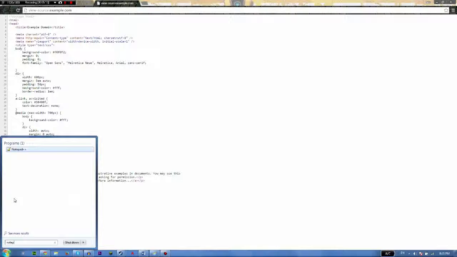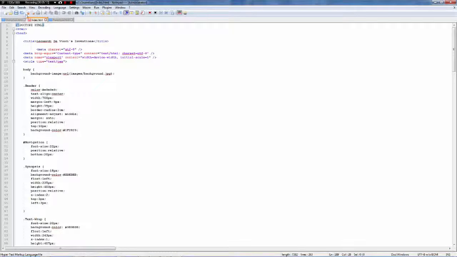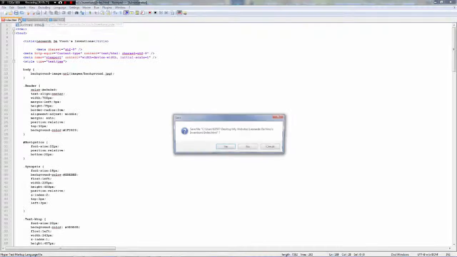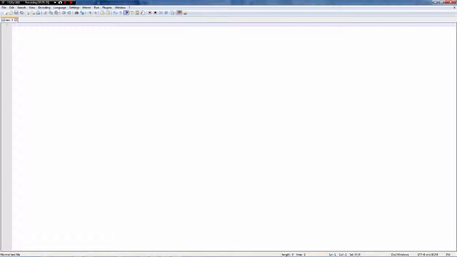Let's start up Notepad++. Okay, so you can see I have some of my own stuff still here. So we'll open up a new document, save those, and then here we are, brand new page, nothing on it. Okay, where do we start?